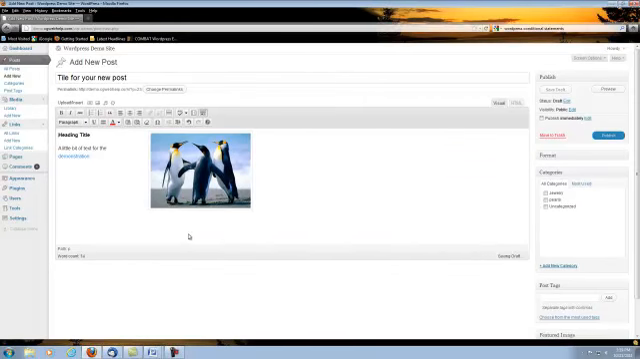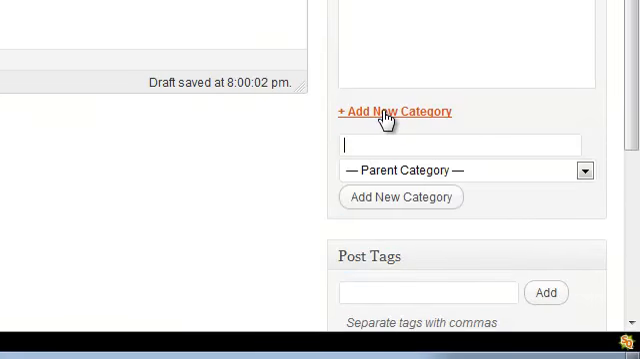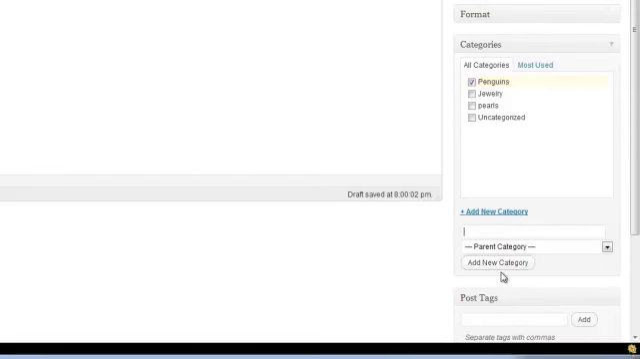Then we are almost ready to publish this, but we want to make sure we have a category that's appropriate. And as you can see, the categories that I have here have nothing to do with penguins. So we're going to add a new category. If I can spell and type, it helps the process a little bit. When you add the category, it automatically checks it because it figures that's what you're trying to do. And that's basically all you need to do to make your post.